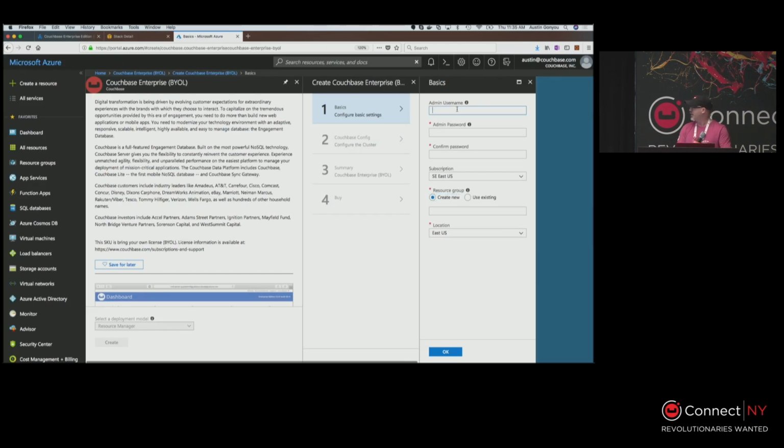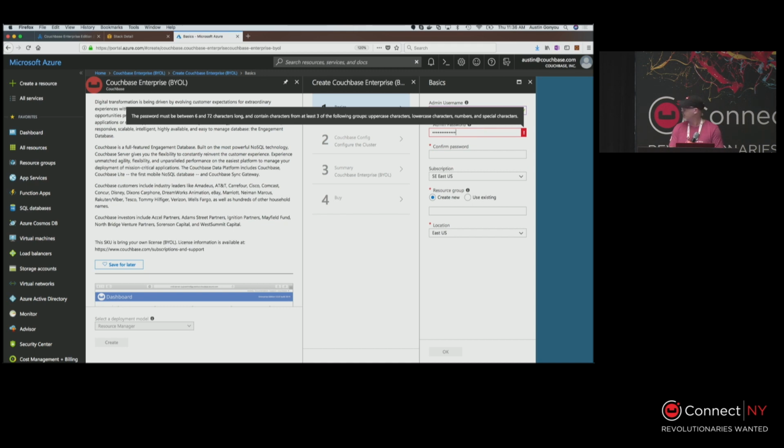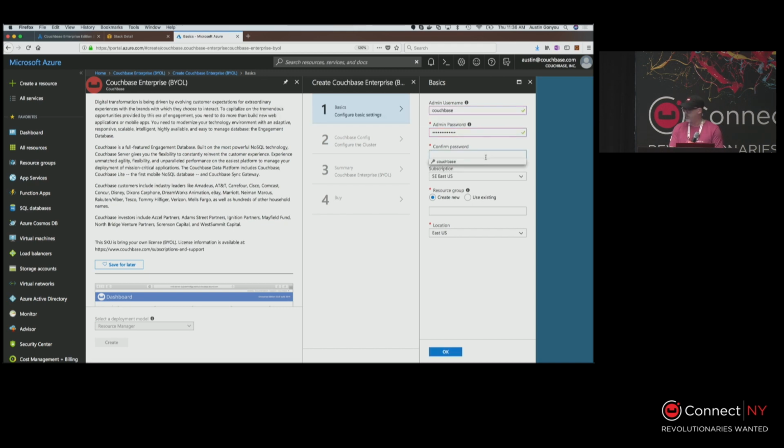I'm going to come back over here to this one, since I was already this far along. Administrative username, I'm going to say Couchbase. Password, I'm going to say Couchbase or something like that. Has to be numbers and letters. Nope, I still need a special character, I believe. Yep. All right, and they match. I have to give it a group.